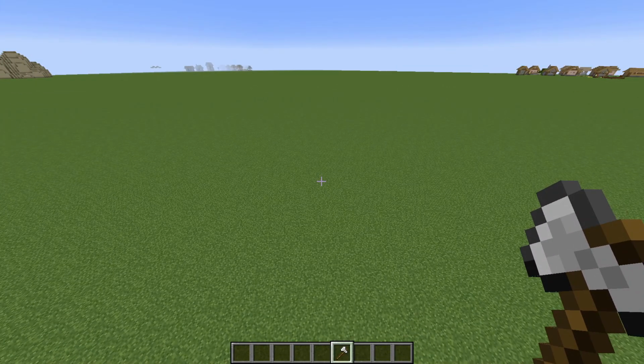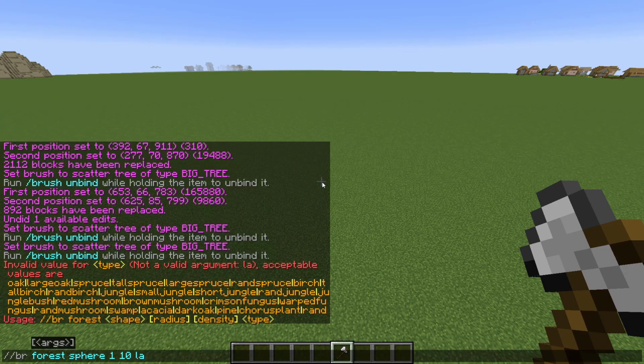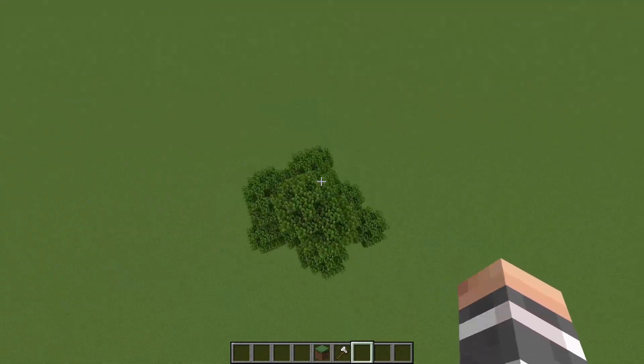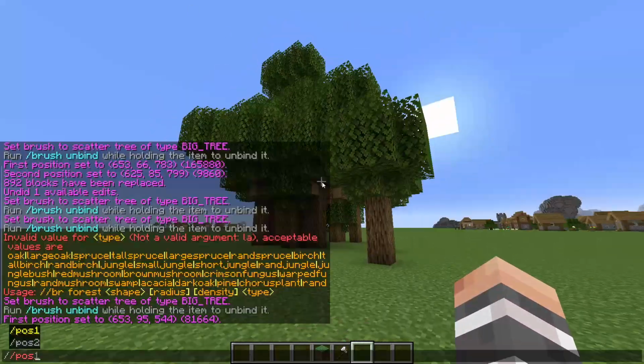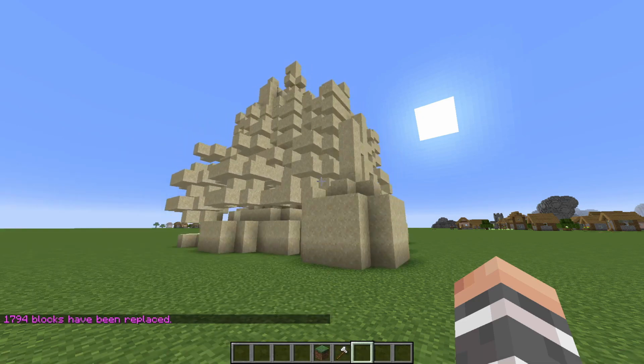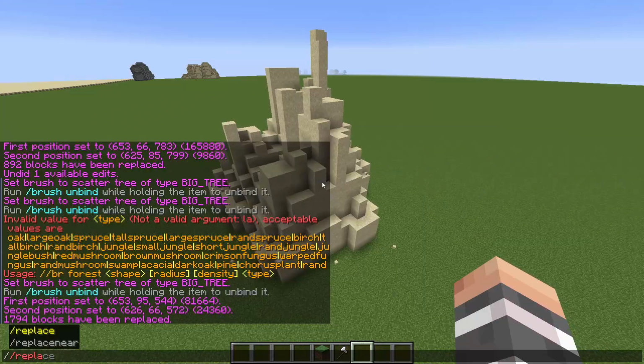So now I will show you how to build a floating island. First make a forest brush and use large oaks. And make something like this. Then turn everything into sand. Then stone.